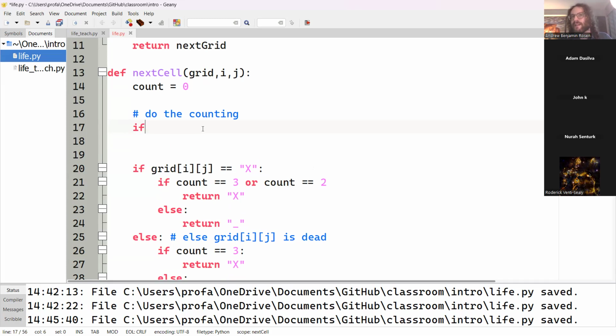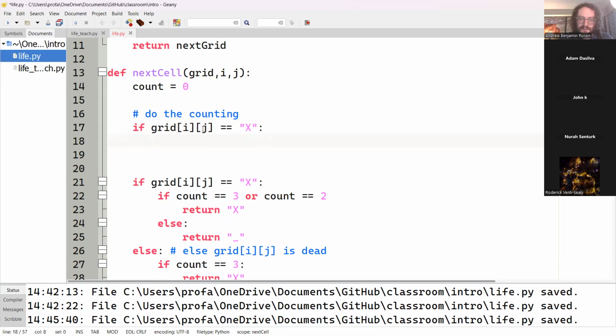and ask ourselves if it's alive. If grid I, J, except it's not going to be I, J, we have to modify that. If that is alive, count plus equals 1. We increment the number of living neighbors. Except what we're doing is we're doing something like this. I minus 1, J minus 1. This is the top left.